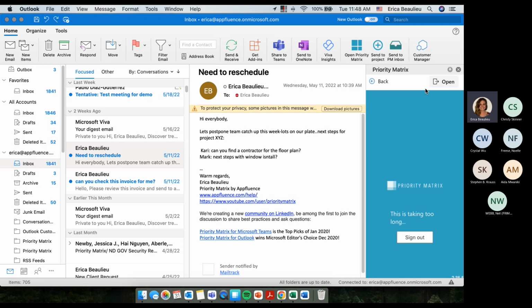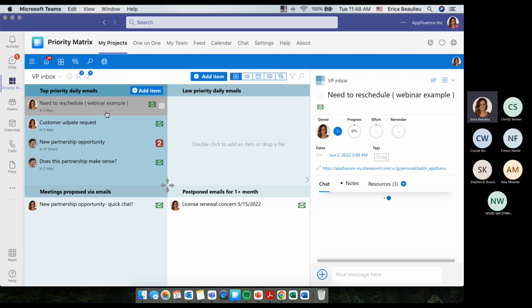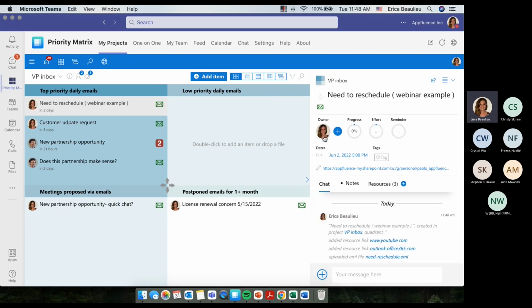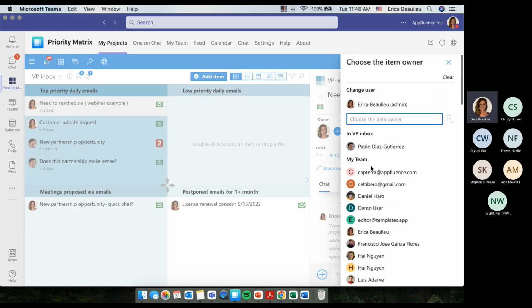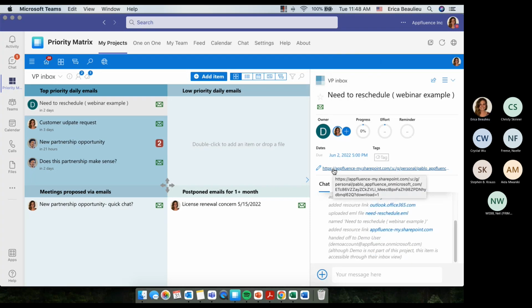So when I hit create action item, what would happen is this email would either be created as a task in my Priority Matrix. So here I have it right now. It would either be assigned to me, like I have it in this example, or if I had delegated it to somebody else, the email would automatically be assigned to them, pushing through a notification through their Priority Matrix and wherever else they have these notifications coming through.